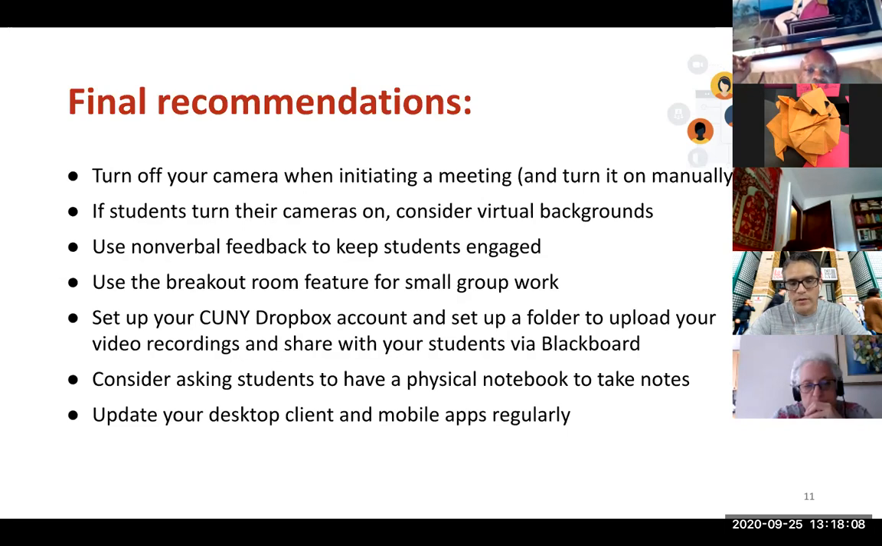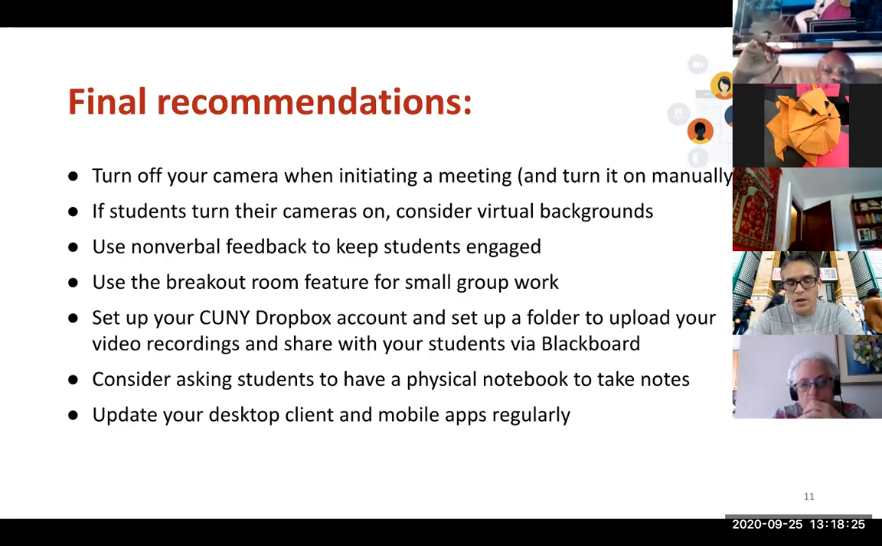If they choose to turn on their cameras, use the nonverbal feedback. I should have mentioned this a moment ago. I will go ahead and do that in a moment. The breakout room feature is very helpful. That's going to be in the level 2 workshop, so I recommend that you sign up if you haven't already.